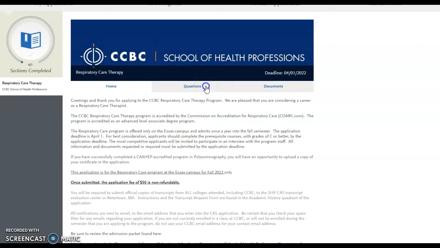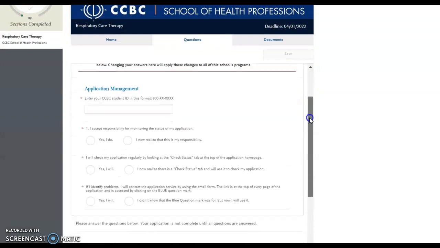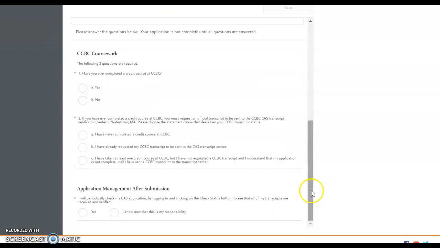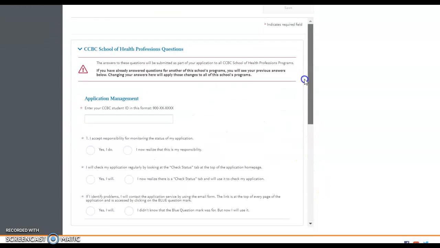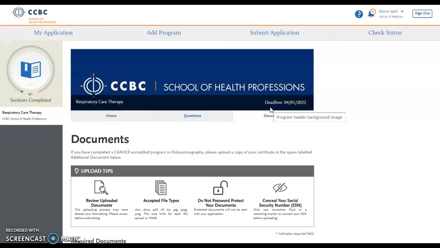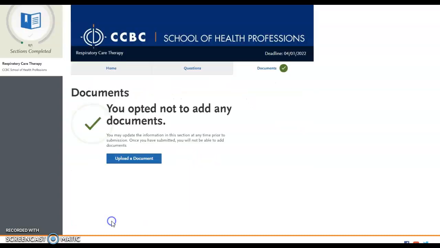Your program may also have some questions to complete. You will need to complete all of those questions in order to complete the application. Your application may have documents that are required. If so, that will still be on this tab as well. You would click and add your documents here. Be sure to follow any directions that are listed. If you're not adding any documents at this time and they're not required, you can click it.